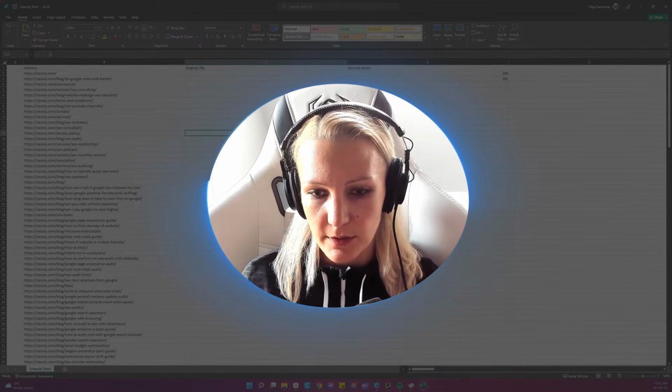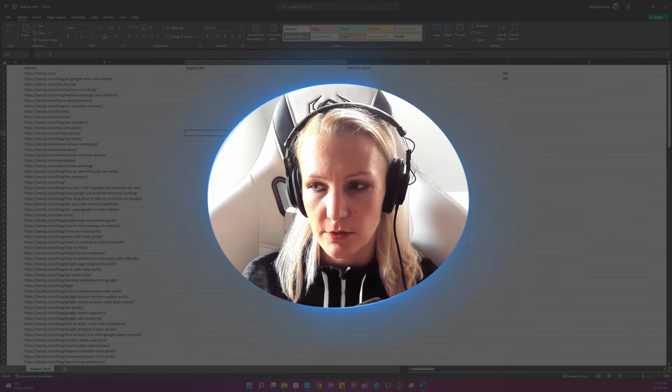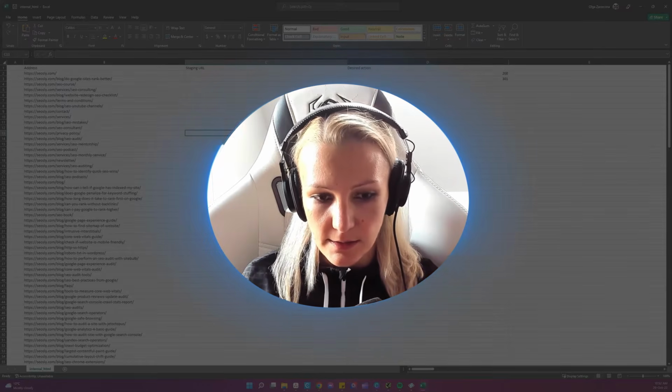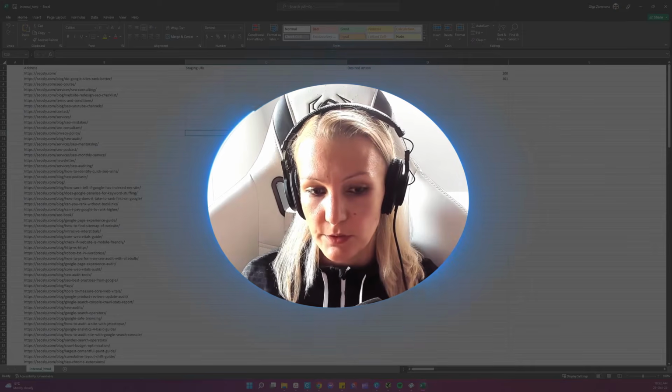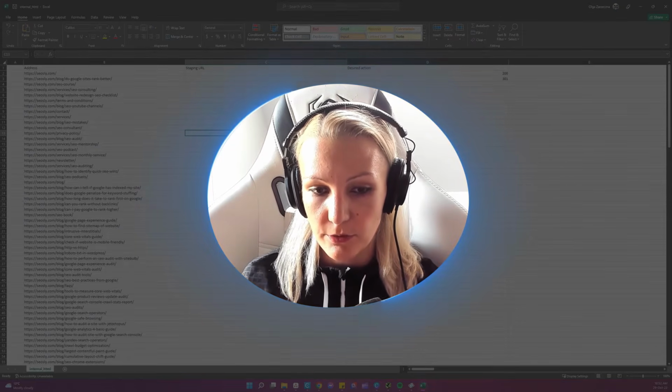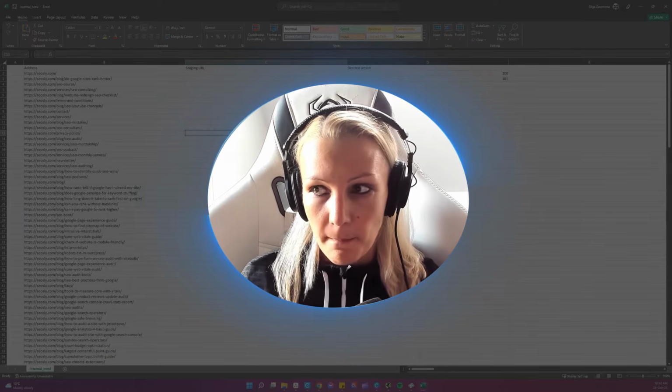This is a complex process. It requires a lot of attention, a lot of effort, a lot of analysis, especially if it is a huge site. You probably need to spend a lot of time doing that, making sure it's done correctly.